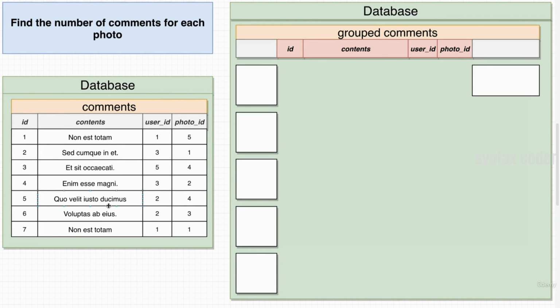So here's what I think we could probably do. Here's our comments table on the left-hand side. We probably want to group by photo ID. That's going to group all of our photos together into individual little buckets. We can then run some kind of aggregate function on each individual bucket to count up the number of photos. So I'm going to do a group by. We'll say grouped with photo ID.